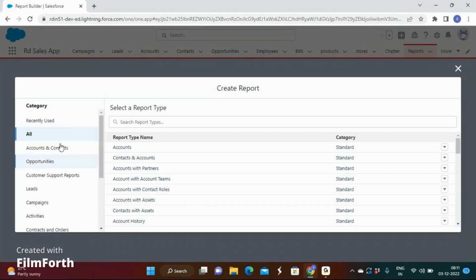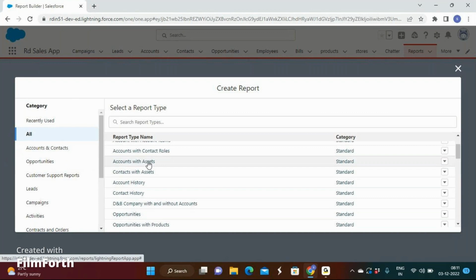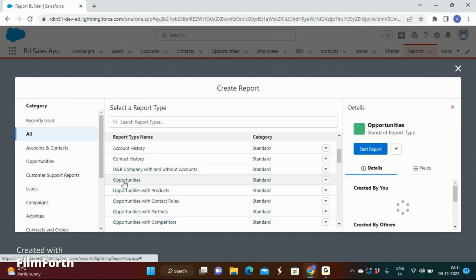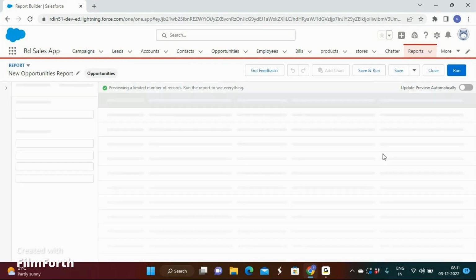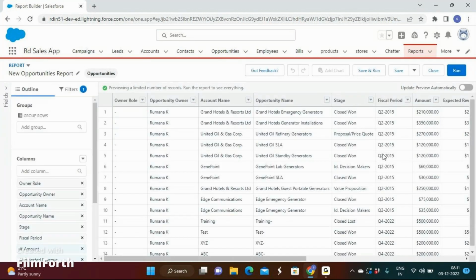Okay. So when we click new report, the report interface opens. Now here it is asking to select the report type. Report type is nothing but on which table you want to create the report. So select the table, start report. Now just update preview automatically.